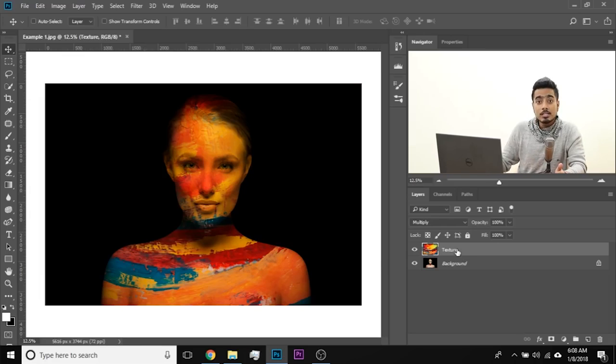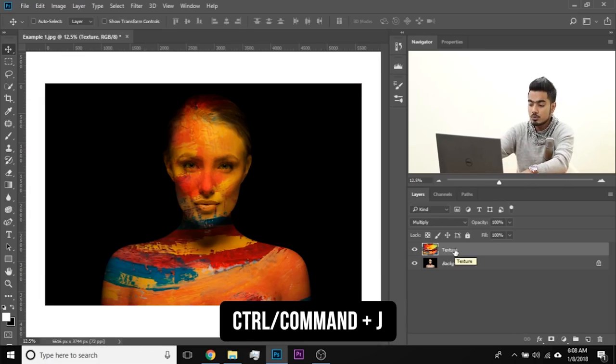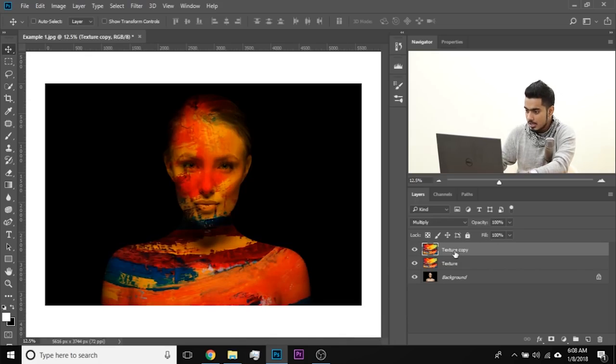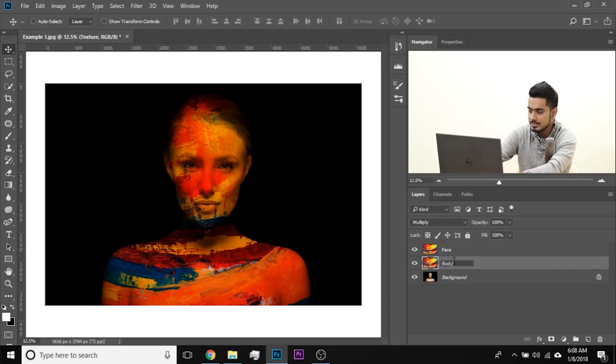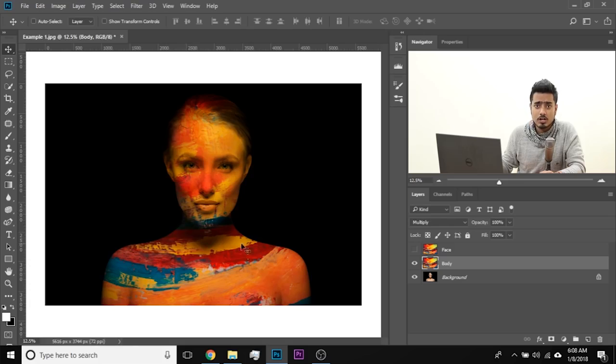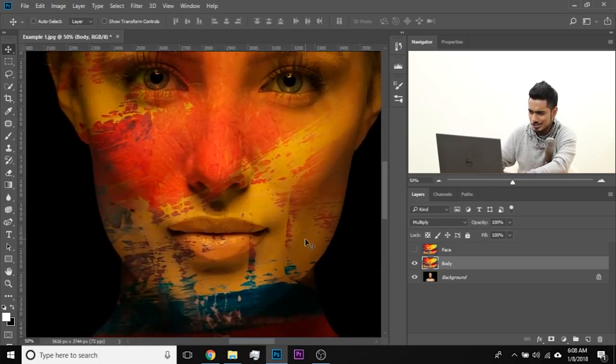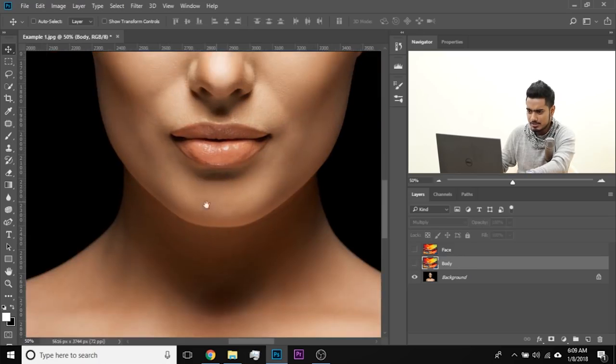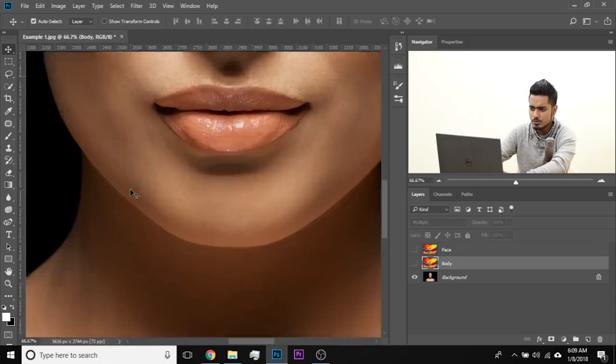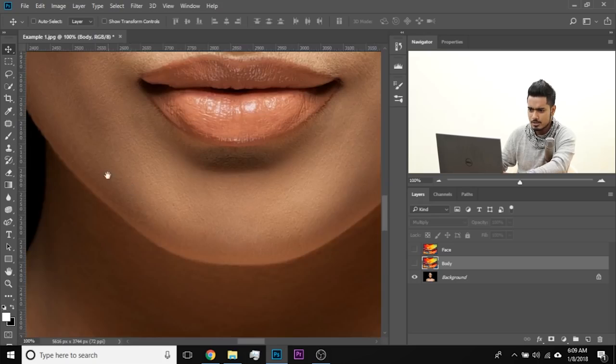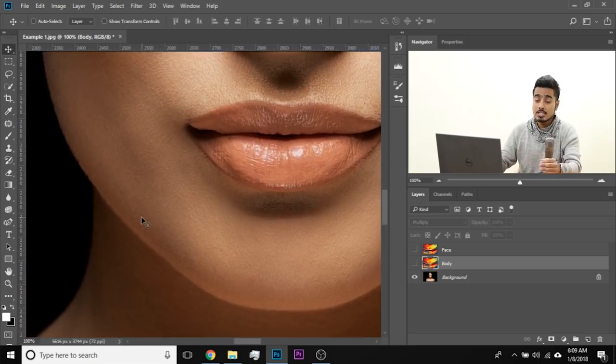So make a copy of the texture layer, press Ctrl or Command J. Name one face and this one the body. As easy as that. Now turn off the face and now we need to make a selection around her chin. So here's how we do it. Zoom in and you can also go ahead and turn off the body. It doesn't really matter at this point. You can use the pen tool or any tool that you like. Just make a selection around the neck or the line which separates them.